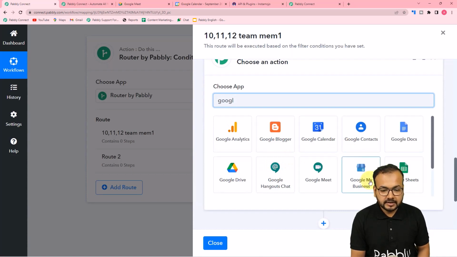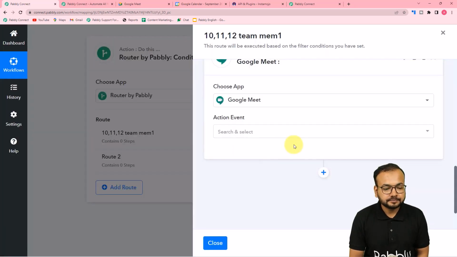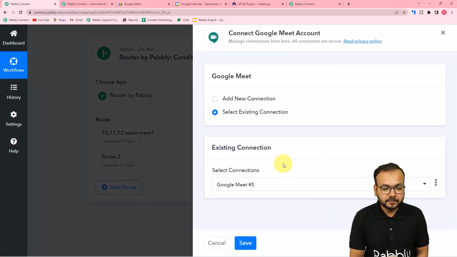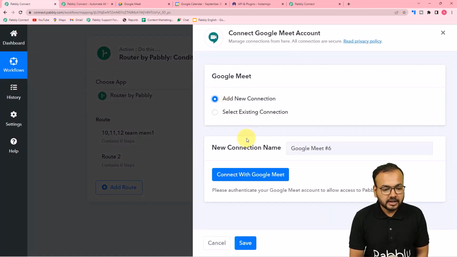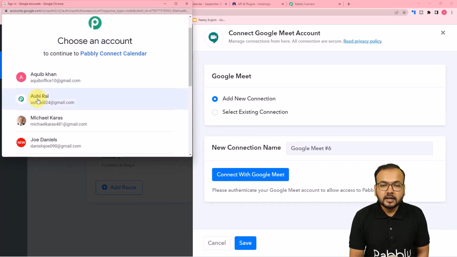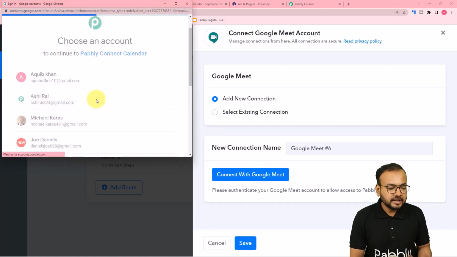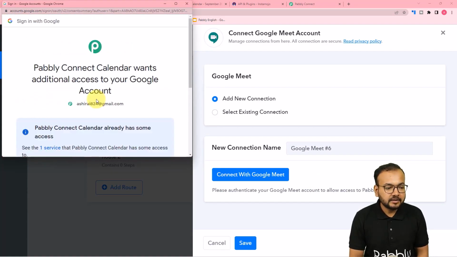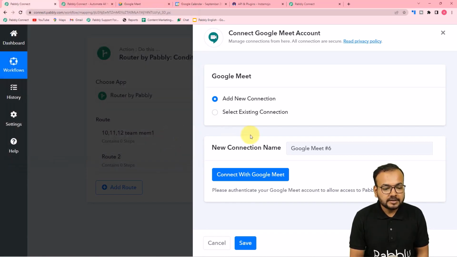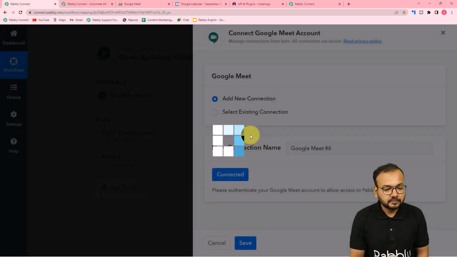Alright, so here it is, Google Meet. Select it, and the action event is schedule a meeting. Then click on connect, and from here select add new connection, then click on connect with Google Meet, and from here select the Google account by which you are using that application. Then you have to provide some additional access. Just click on continue, and you can see we are getting connected here.